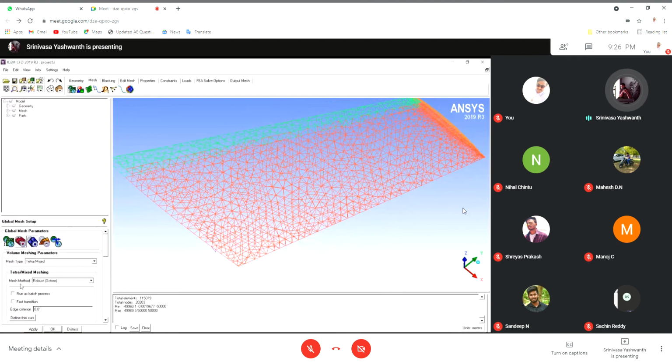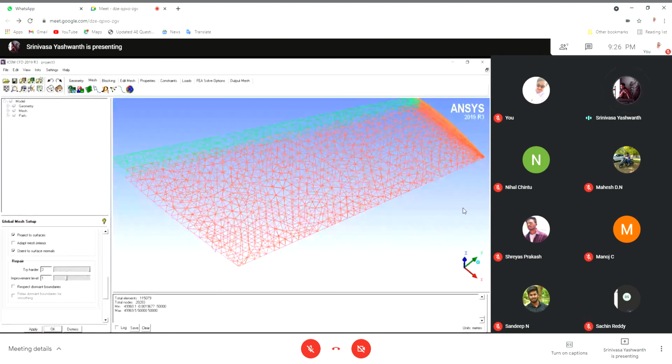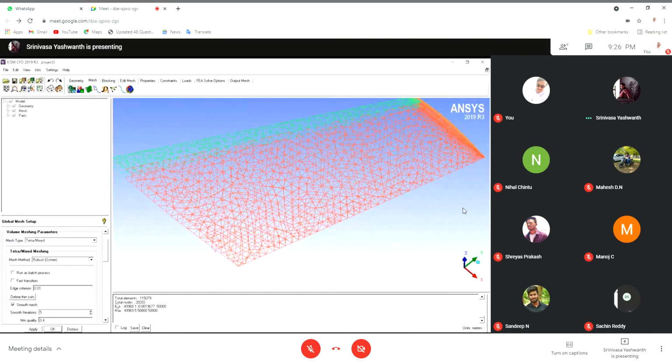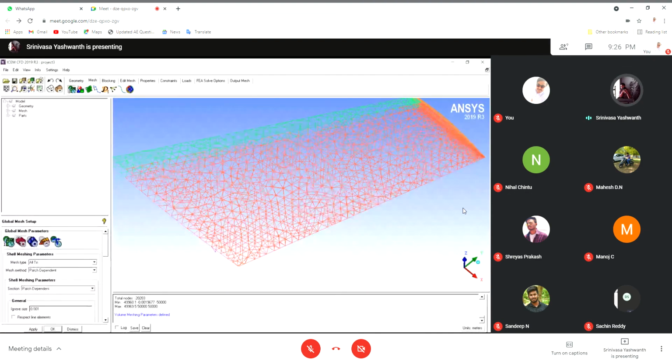So I'll just show you what all I've used. So in global mesh size, I've given scale factor as 1.0 and global element seed size is 5,000. And shell meshing, whatever default values you've used. And this should be 3. Okay, this should be 3. And then volume meshing parameters, tetra mixed, and robust octree, and then edge criterion as 0.01, and I'll increase the number of iterations to 20. Apply. This also apply, and this also apply.